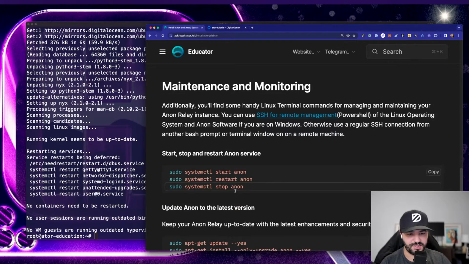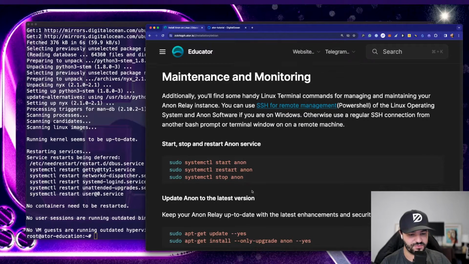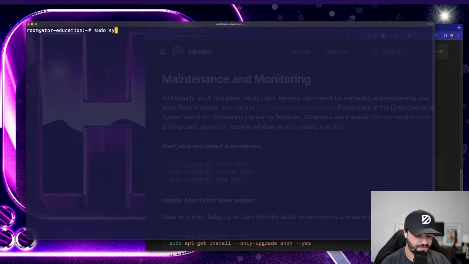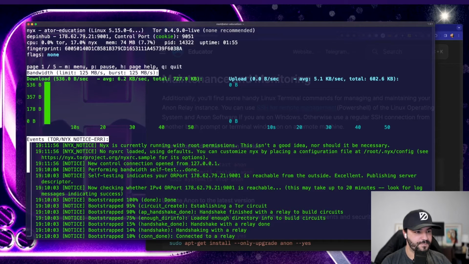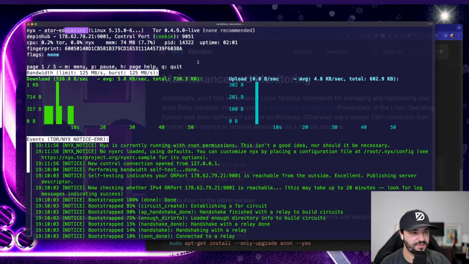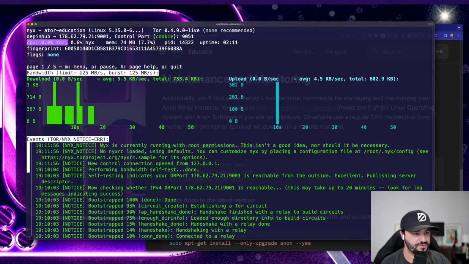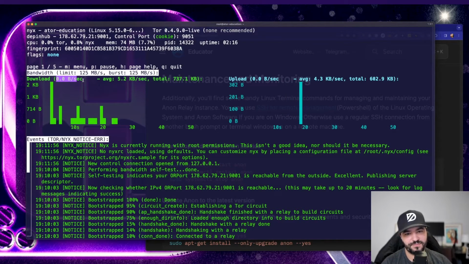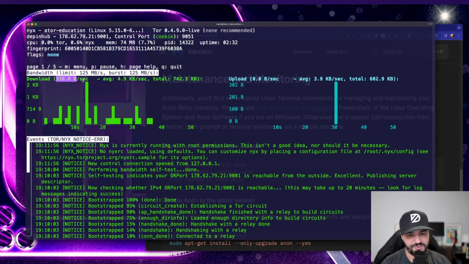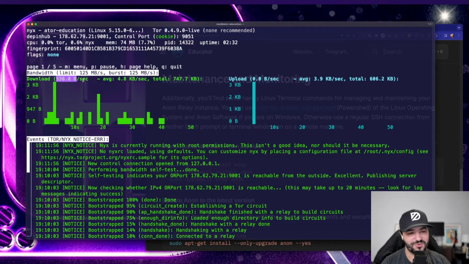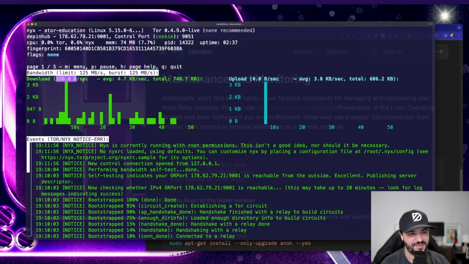So these are the commands that you need to start, restart, and stop the service. So let's just do that. Sudo systemctl restart anon. And then you can just type nyx. Boom shakalaka, it's working. It's too easy. So basically you have the ATOR education node connected. It's live. You can see here the information about the CPU usage, how much RAM, and you can also already see that there are some kilobytes of traffic on the network. So basically, that's all you need to do. You set up the server, log into the server, update everything, paste that script, press enter, put in the names, etc. And that's super easy, right?